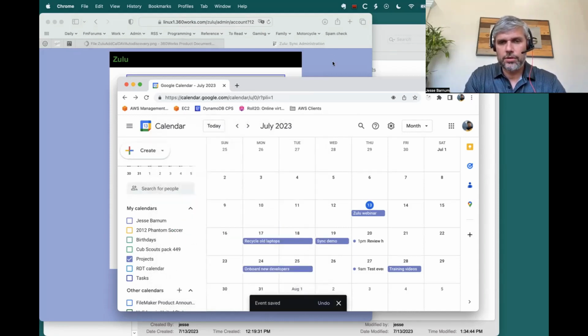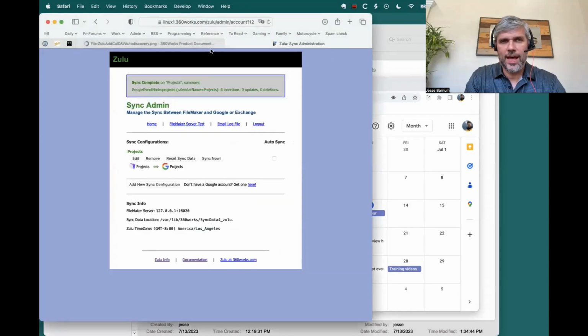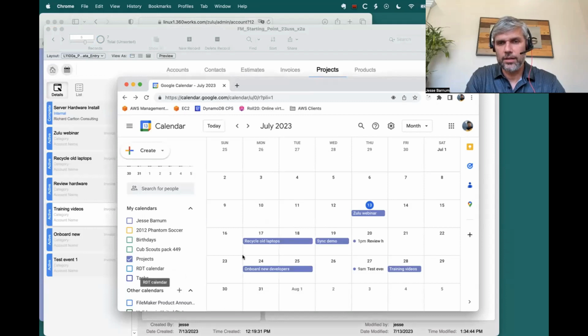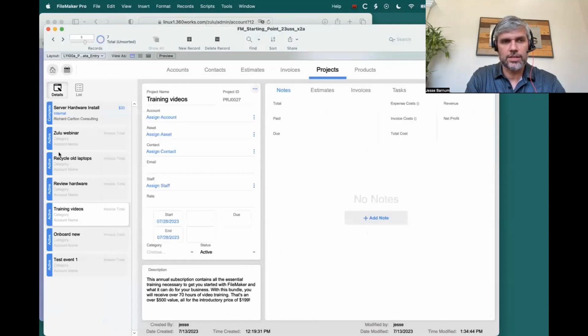And what I want to show you here is that that event does not appear in FileMaker because I have not set up auto sync yet. So we're not going to see anything in here called Sync Demo, because Google doesn't reach out to us like Calendar would and say, hey, my user just created a new event, do something with it. Google just sits there with it.